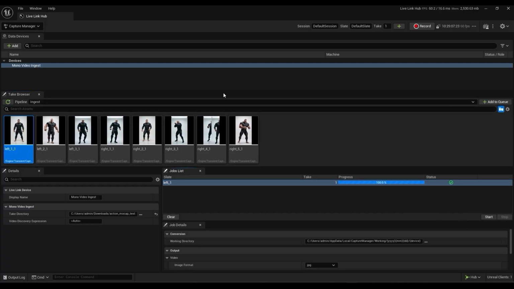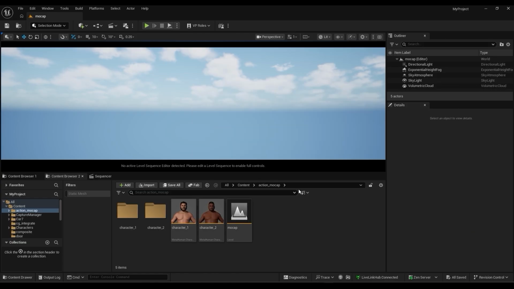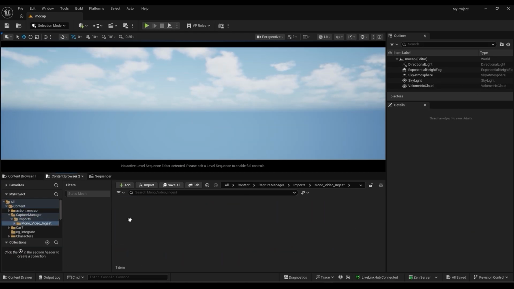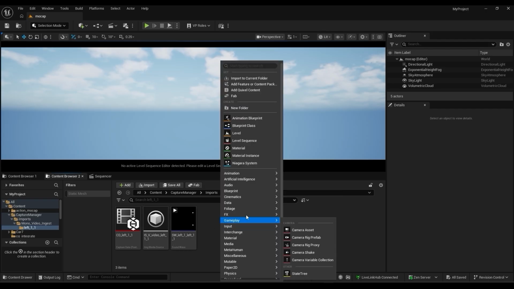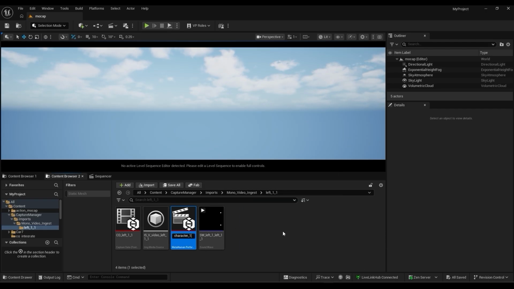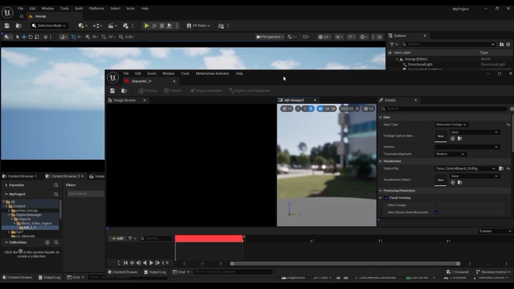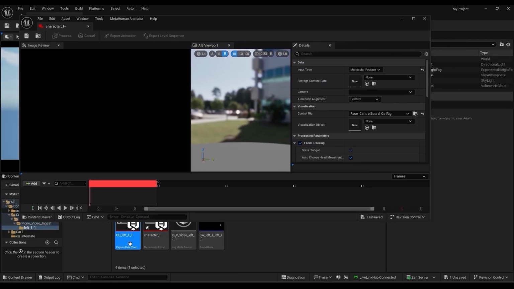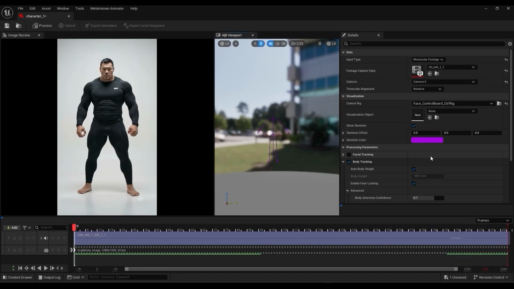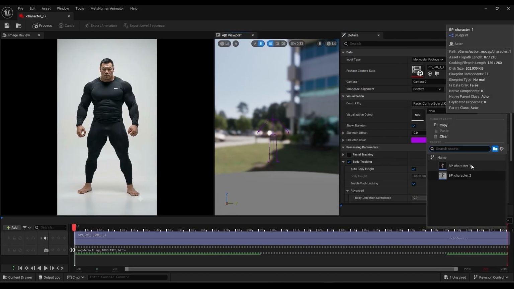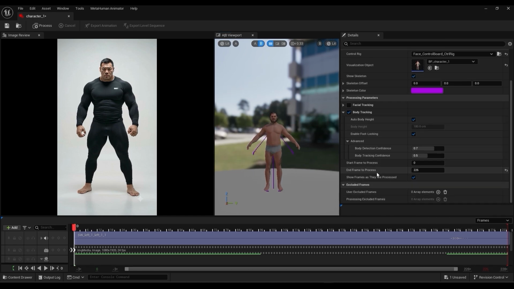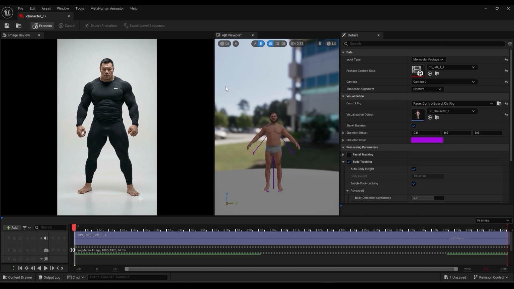After the processing reaches 100%, minimize the window back in the content browser. You will see a newly generated Capture Manager folder. Open it, right click and under MetaHuman, create a MetaHuman performance asset, rename it, open it up and assign your processed footage in the footage section. Finally, enable body tracking, select your target character, starting with character 1, and hit process to calculate the motion.